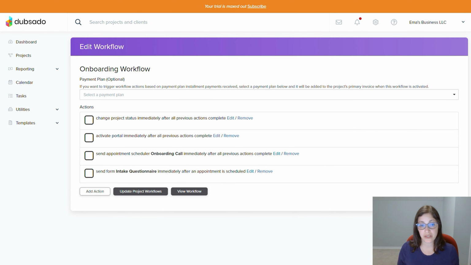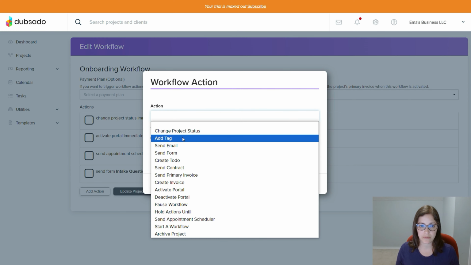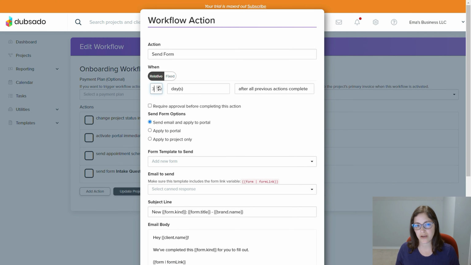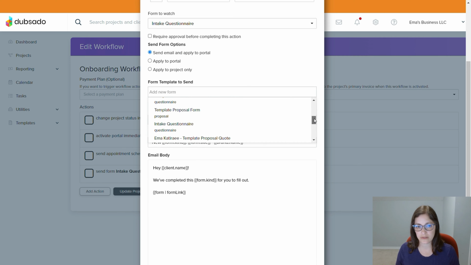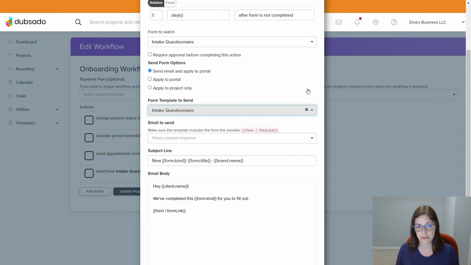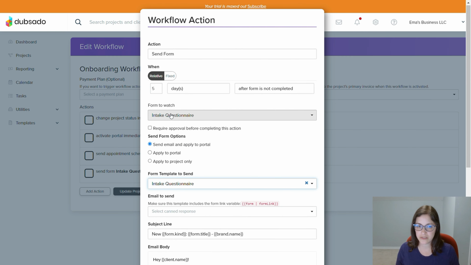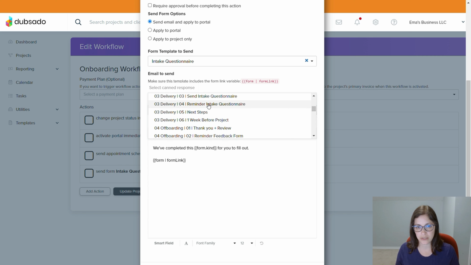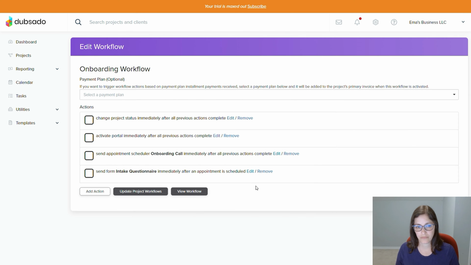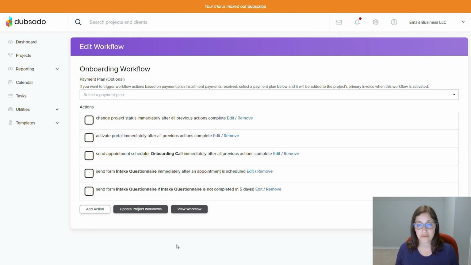Okay, so you send them their intake questionnaire, and maybe you want to send them a reminder. So maybe send form, let's say 5 days later, after form is not completed and it's looking for the intake questionnaire, and you're going to send them the intake questionnaire again. So it's a bit confusing, but after the intake questionnaire form is not completed, send them the intake questionnaire form again. And then you look for a reminder email here.